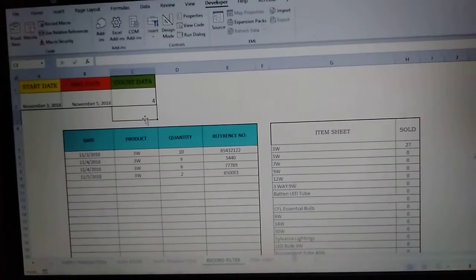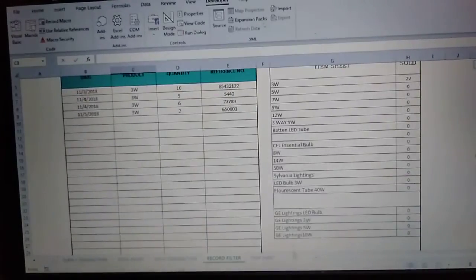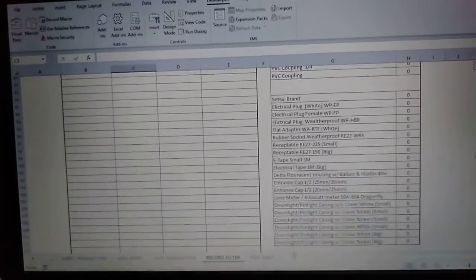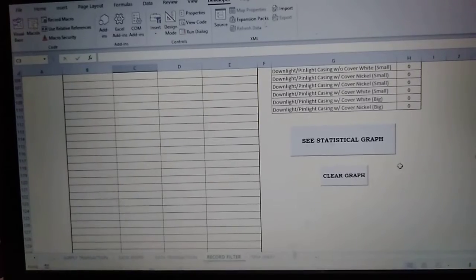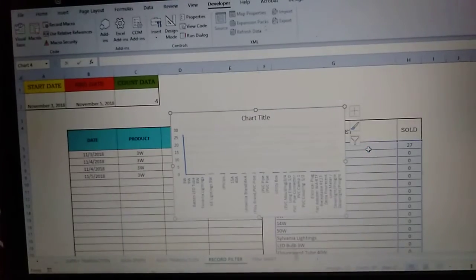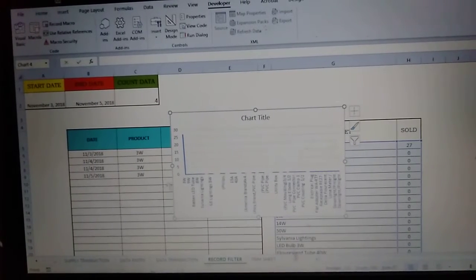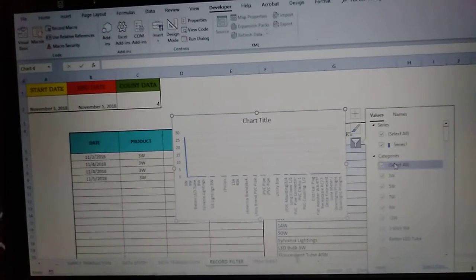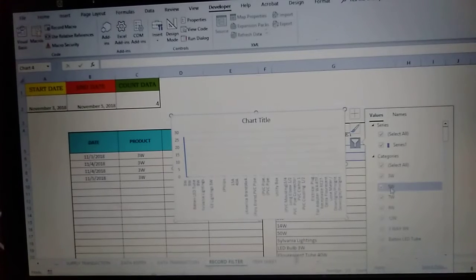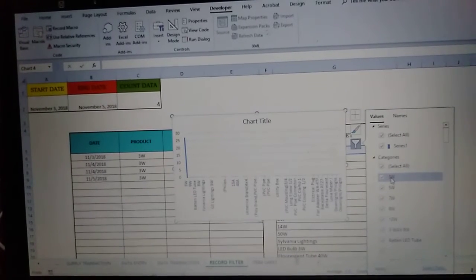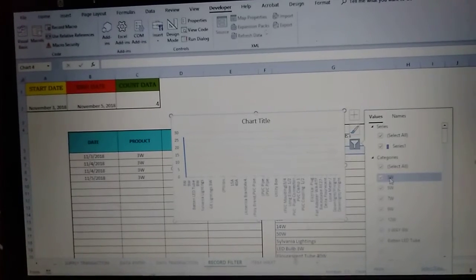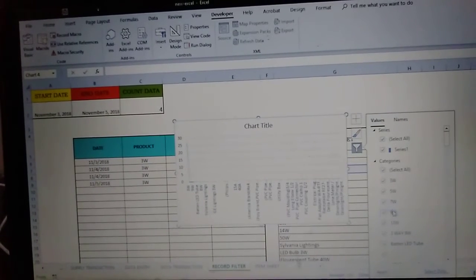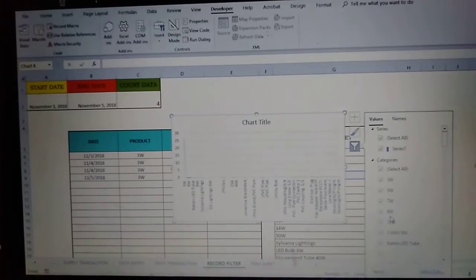Assume that we have data in all of these item names. We want to see who sold the best, so we want to see a statistical graph. Let us click this, and a graph appears. Excel does not really show all of the elements, so you have to click this icon, go to the categories, and then you can see the data. The 3W is between 25 and 30, because we sold 27. And then the 5 W's is 0, 0, 0, 0, and so on and so forth.